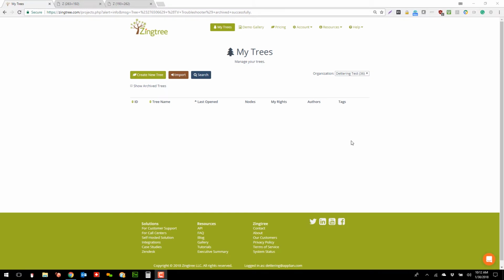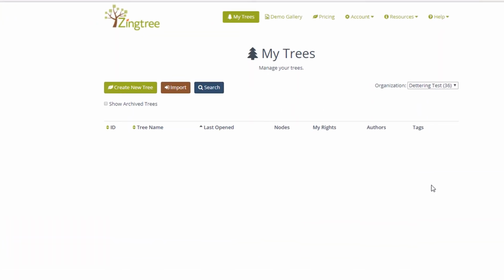I'm going to show you how to quickly create a tree using the Zingtree Wizard. This is going to be for a TV troubleshooter. To start, go to My Trees and then click Create New Tree.